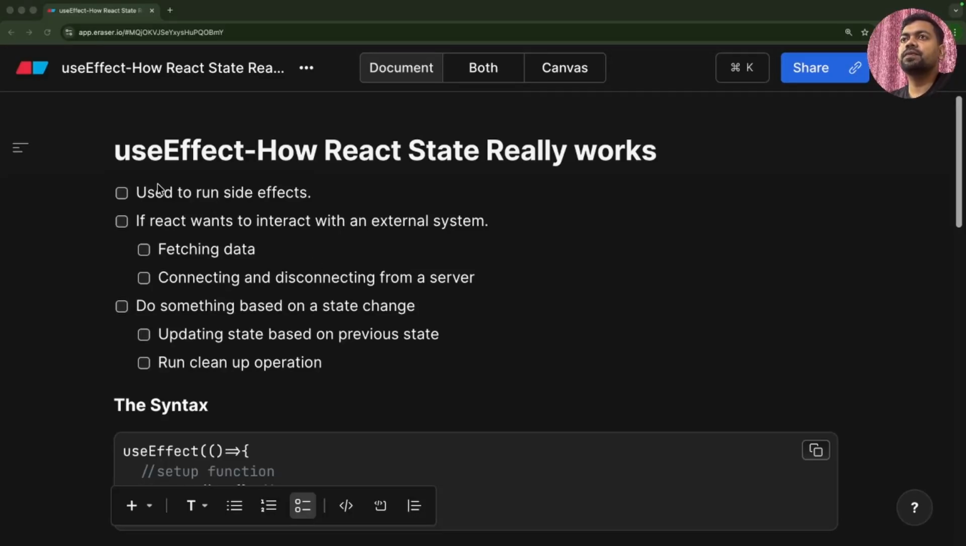So in this video, we are going to see how the useEffect hook works. The useEffect hook is used to run side effects in the React application. What do we mean by side effects? Let's say our application needs to interact with some external system, fetching data from an external API, showing the data in the UI, or let's say we are constantly connecting and disconnecting from a server. These things can be performed using the useEffect hook.